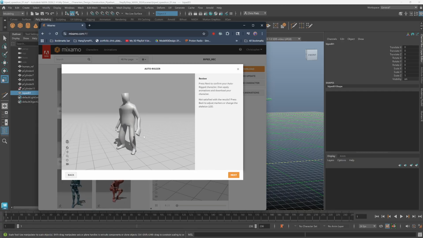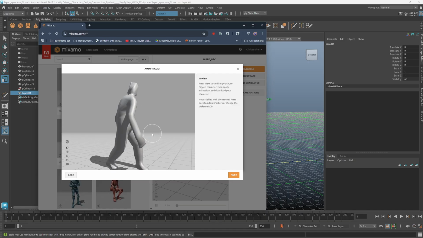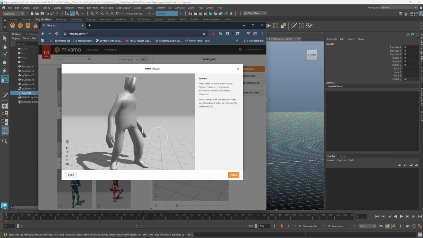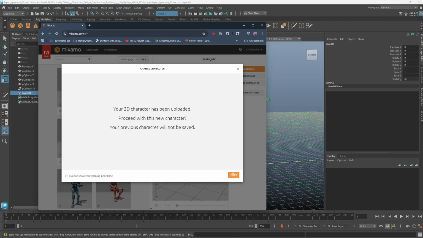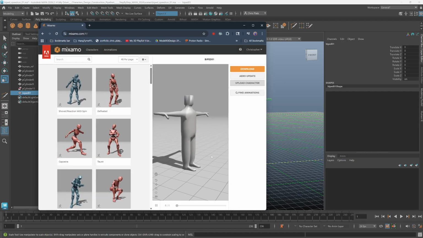And there we go. You can see the thumbs are moving with the hand pretty well. There's a little bit of clipping. Go to next, and it's going to get rid of the one I had in there before.